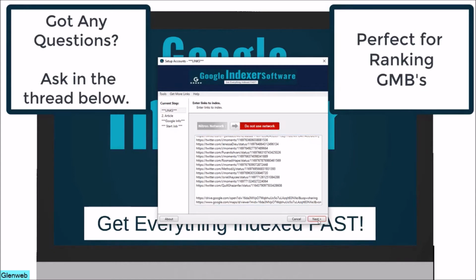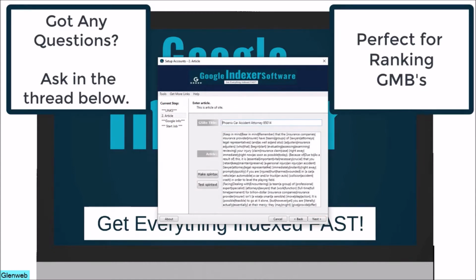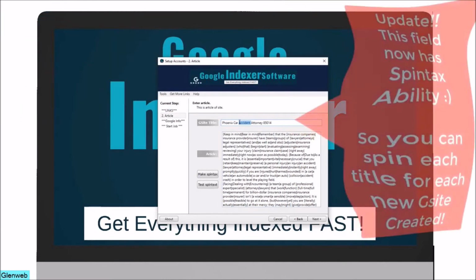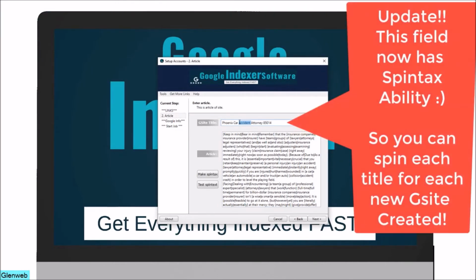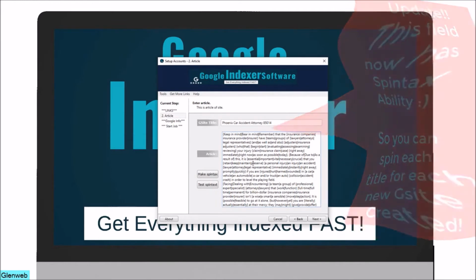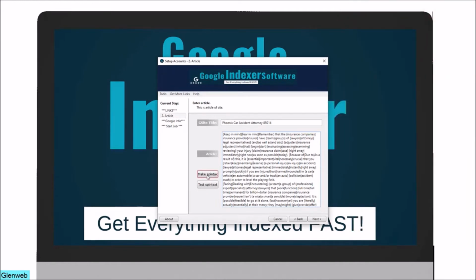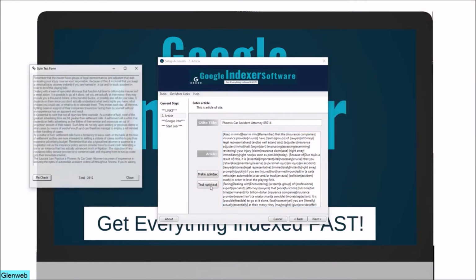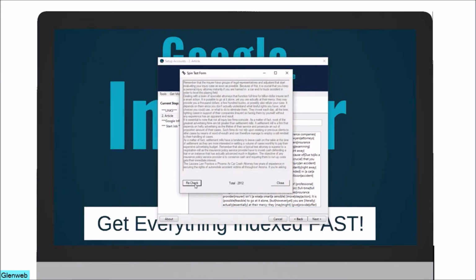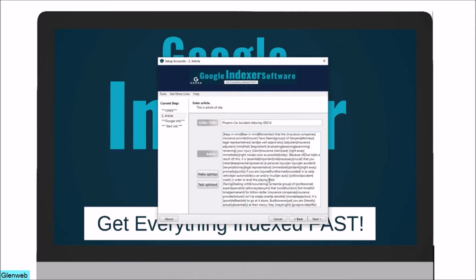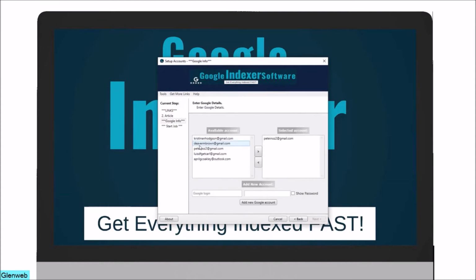Second page is where you put your article content. In here you put the title of the site you would like created. In here you paste the article content, click on the Make Spin Text button, it spins it for you, and you can test the spin text here. I like to use around a 500 to 800 word article to give you a nice ratio between text and links. Click Next. Here you enter your Google accounts. Now there's only one thing with these Google accounts.